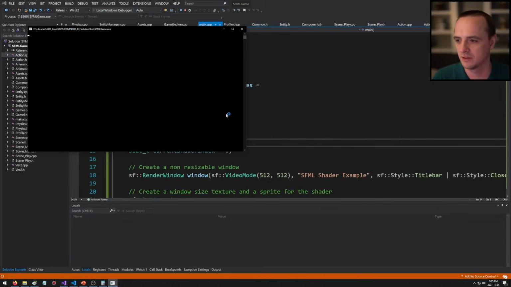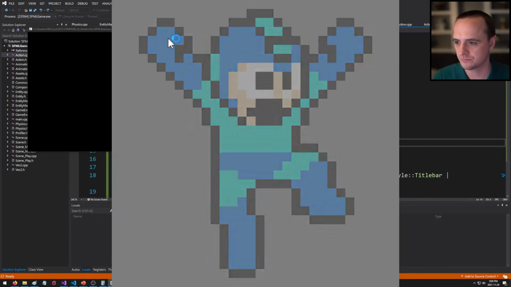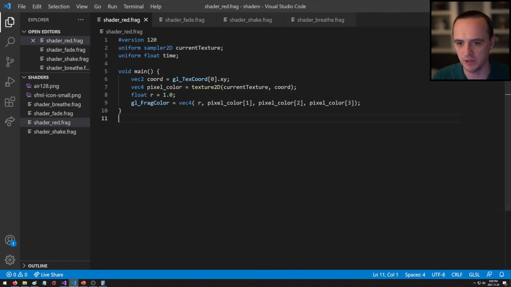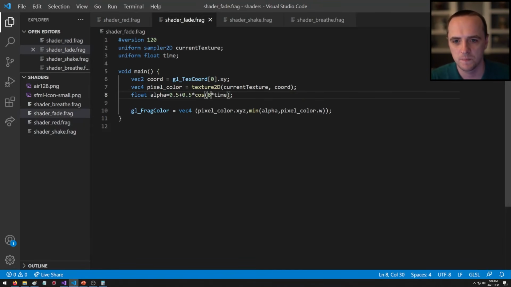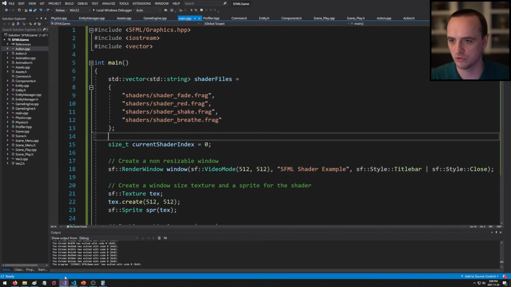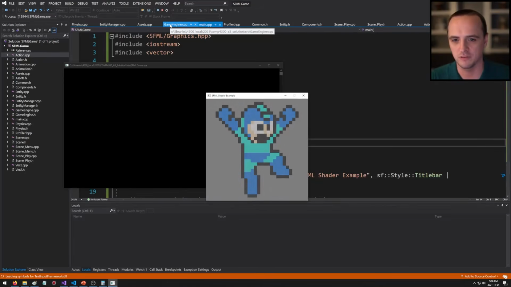So let me go back and we'll look. All right, so here's the red shader. Now, how would I change that to be blinking? Well, I would use the sine of the time, right? So I could say, where do I have that? So cosine, so let's just say this is abs of sine of time, and that I no longer need this. So let's just rerun the program, and let's see what's happening to Mega Man now.